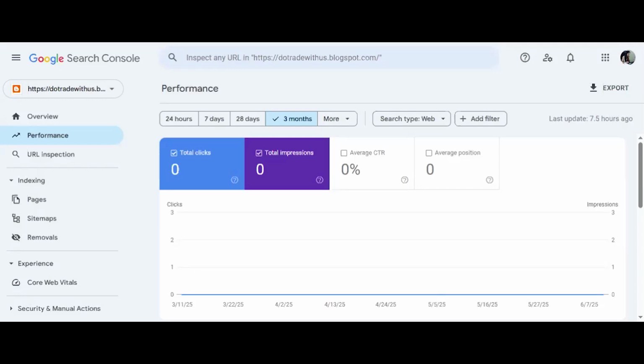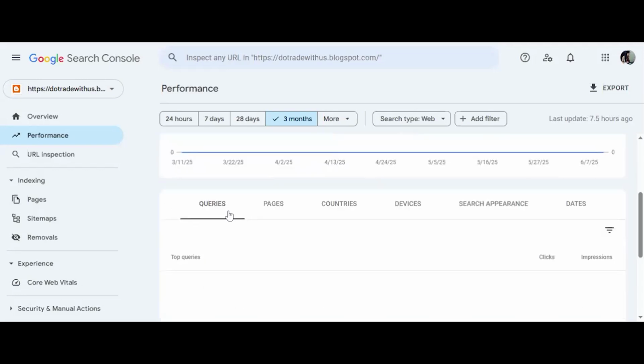Any doubt in these metrics? Okay. Next are filters. We have filters like queries, pages and countries. Queries show which keywords you are ranking for. The queries will show on which query or search your website was appearing in search results, right?